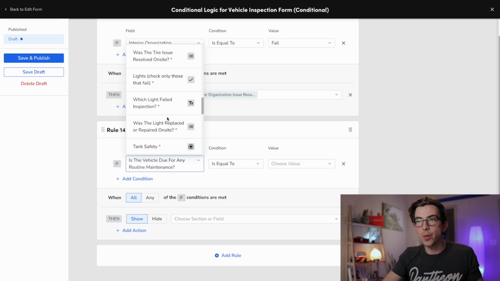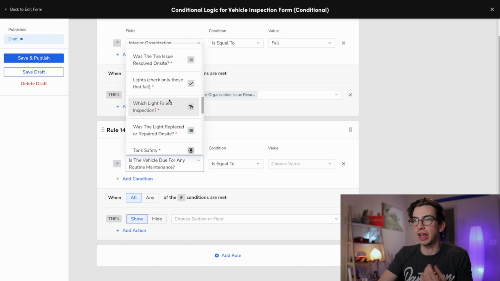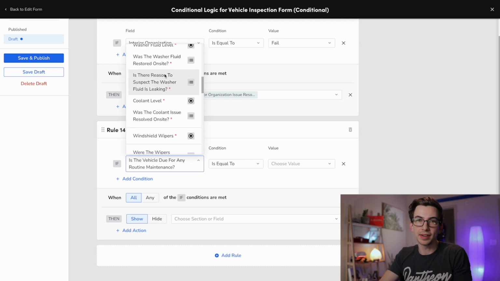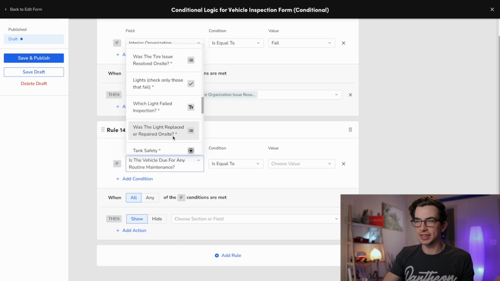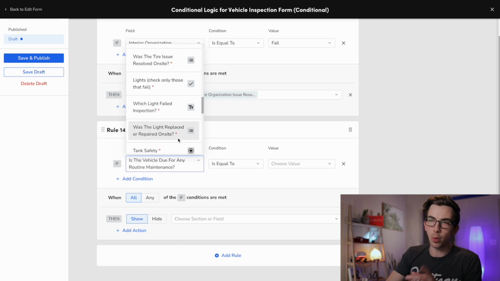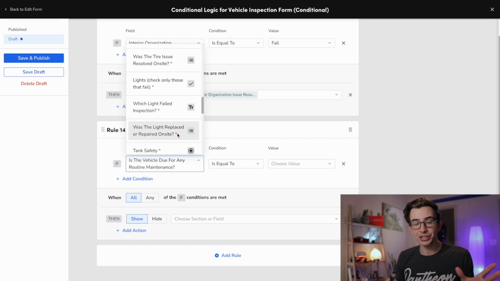Now something important I want to note here, you'll notice that I have pretty much every question on this form marked as required, including the questions that may or may not even come up. So like, was the light replaced or repaired on site? I've got that marked required, but the form might not even ask that, so how does that work? A question is only going to be actually required on a form if it's both marked required and shown. So you don't have to worry about some invisible required question preventing somebody from filling their form out.